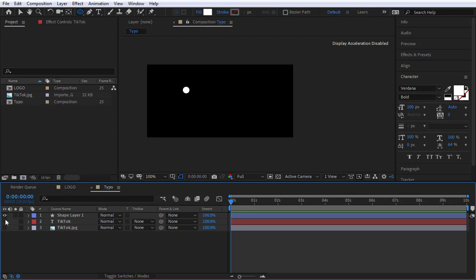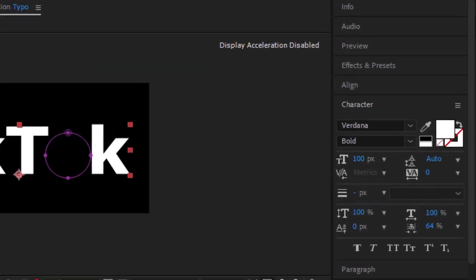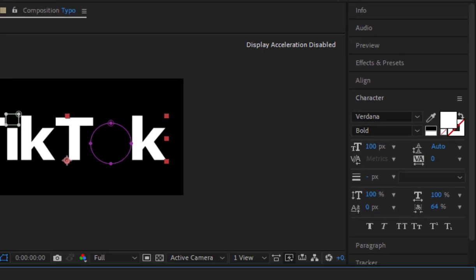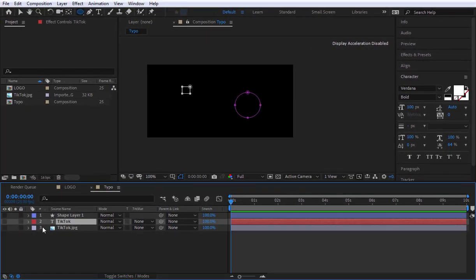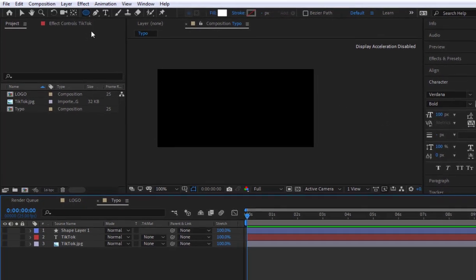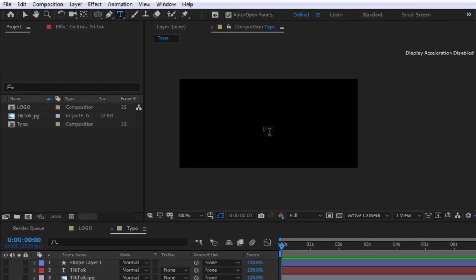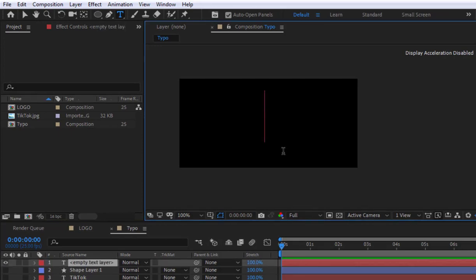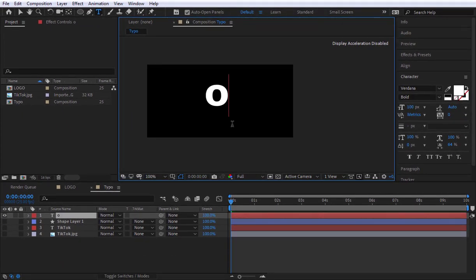Let's go ahead and turn off all these layers right in here. Let's go ahead and see what's the font size for this. It's 100 pixels, guys, so we are going to create one more 100 pixel text, which is O. So let's go ahead and grab the text tool, hit it right in here, and type in O.